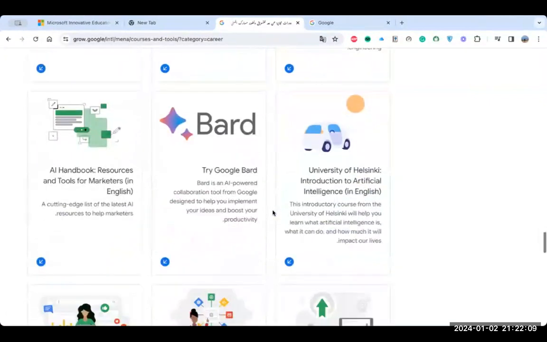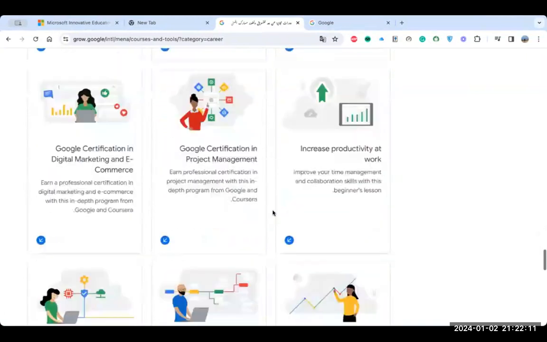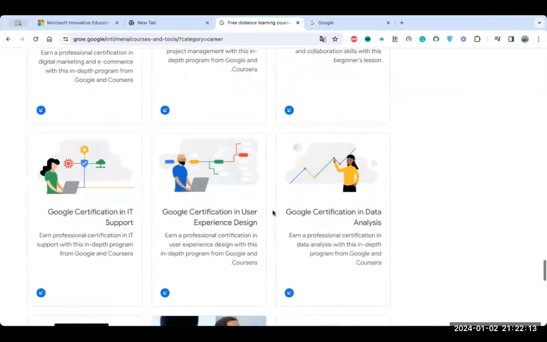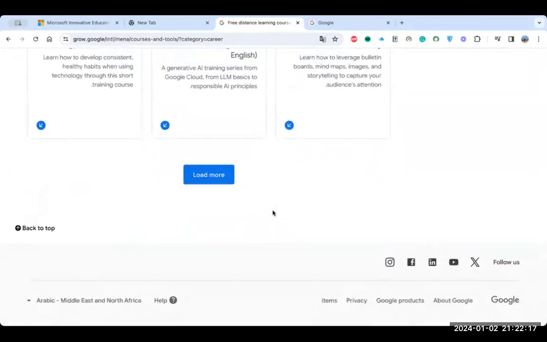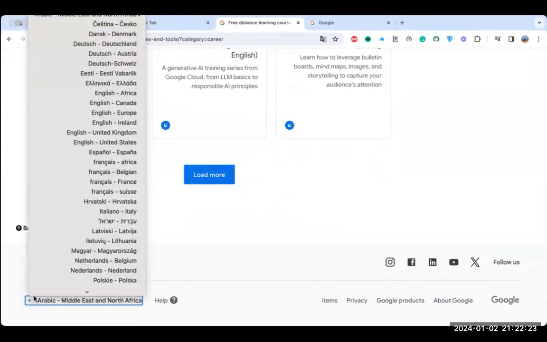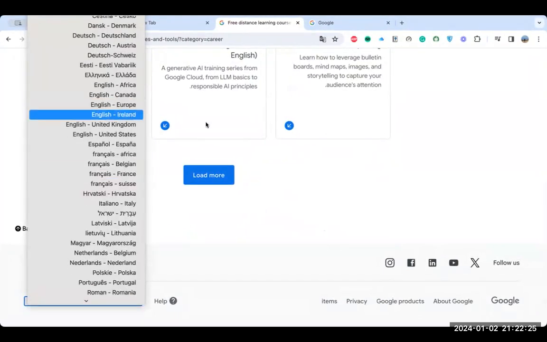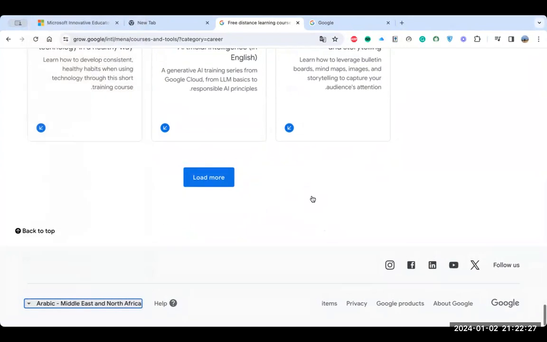There are a lot of certifications. Whatever certification you're looking for, you can go ahead and do it with this one. So a lot of things. Sometimes this page appears in Arabic. At the bottom, you can click on this one and change the page to English as well.